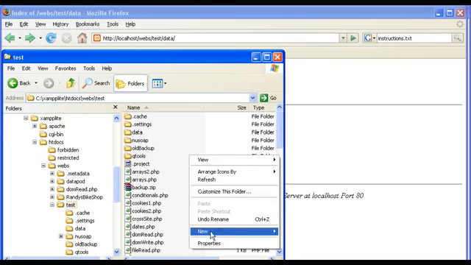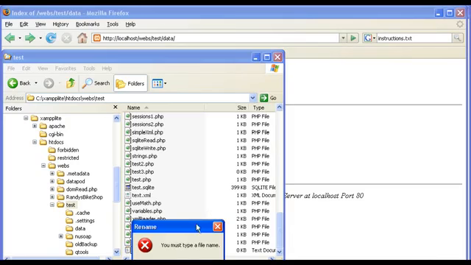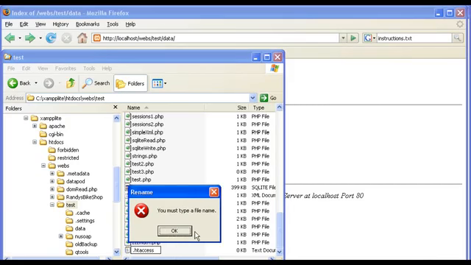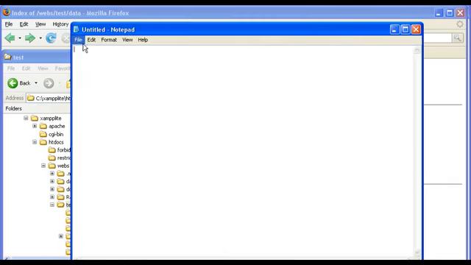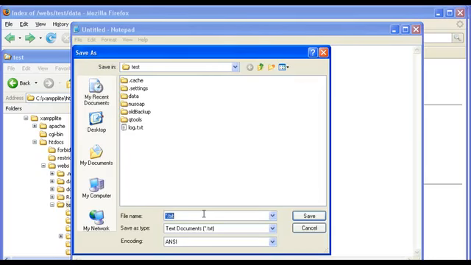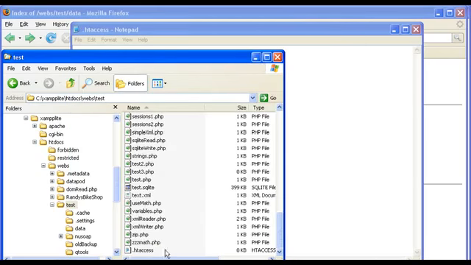Let me show you how not to do it. If you do it like this, new, and then text file, and then type .htaccess, enter, you'll have a problem because Windows has a problem with files that start with the dot. Just do it this way. Open up Notepad, File, Save, .htaccess. Don't forget to click here, All Files, otherwise it'll be called .htaccess.txt, which won't protect you at all. And then just click Save, and then it'll be fine. You will see that you have your file there now.